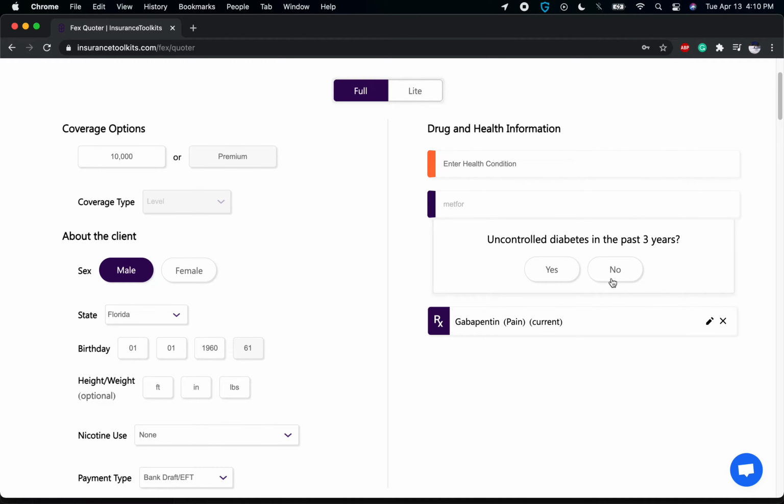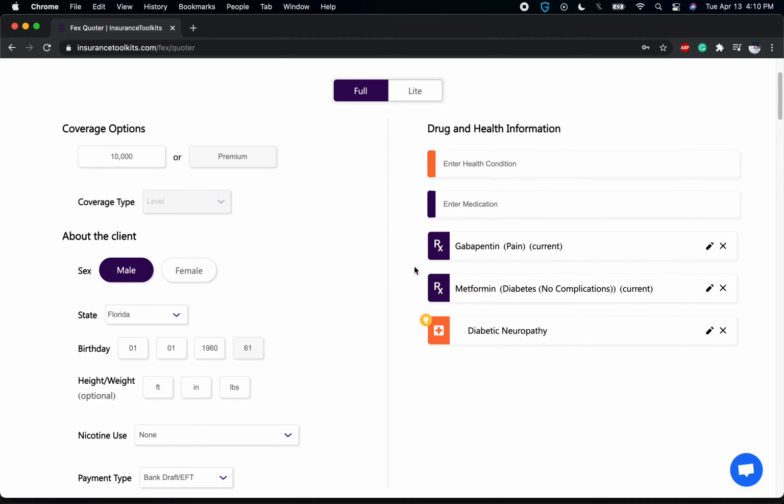So now you're going to see what we call our fringe question or follow-up question system. Again, our underwriting system is linear. So after you enter the condition and answer all the applicable follow-up questions, there's no clicking, there's nothing you have to do afterwards. This question is asked by a few different companies. Uncontrolled diabetes in the past 3 years, we're going to say no. Uncontrolled diabetes in the past year, we'll say no. And now it'll pop up diabetic neuropathy.